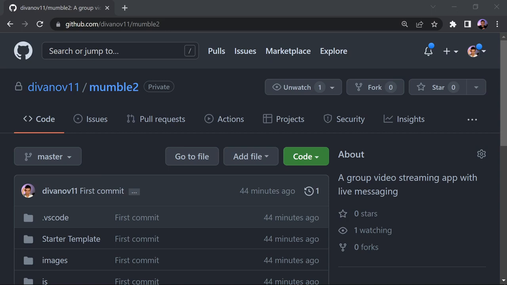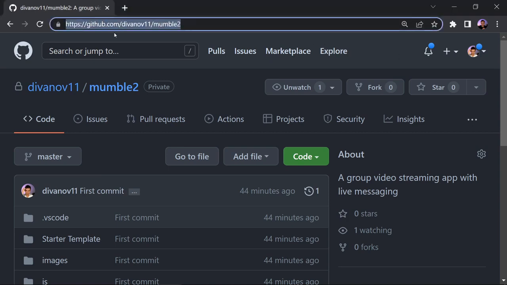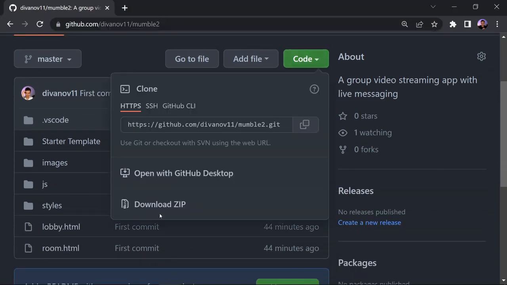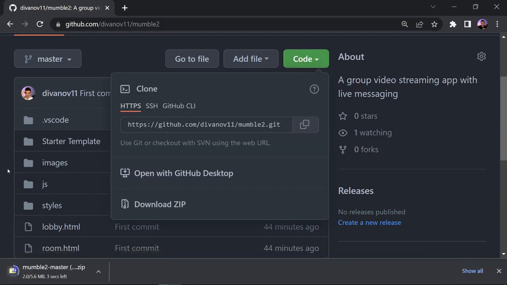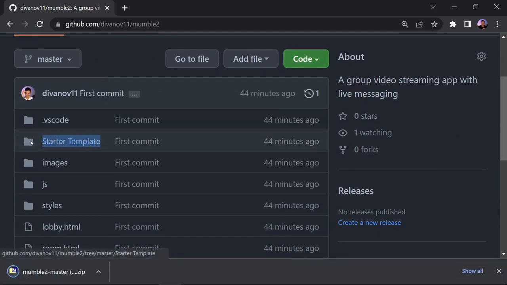Okay, so to get started with this project, we're going to want to download the initial project files, get that starter template, and then we'll just start building on top of this. This GitHub repo is linked in the video description. Go ahead and clone it or download it from here. We'll download it as a zip file in this case, and we're going to want this starter template right here.